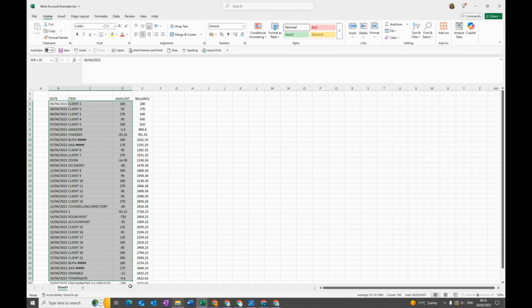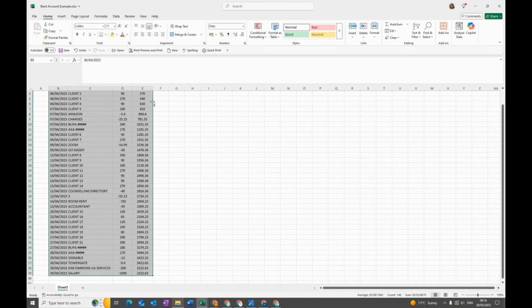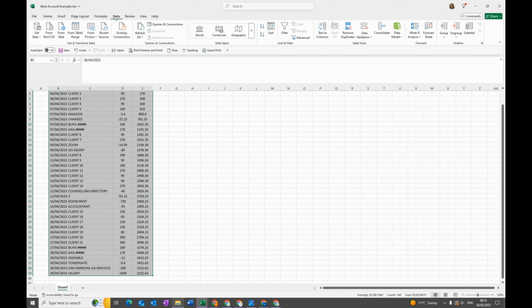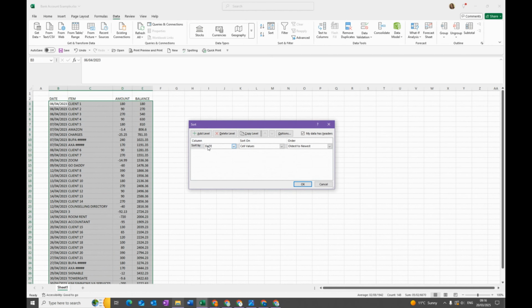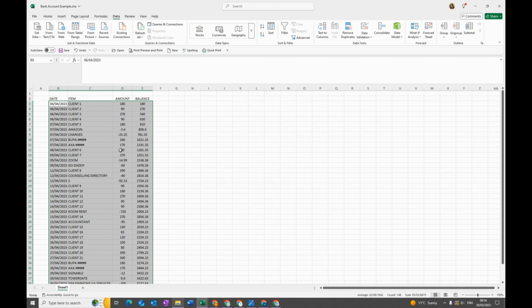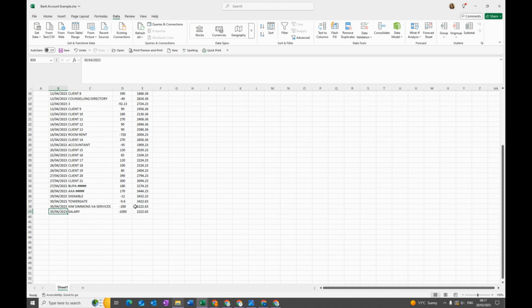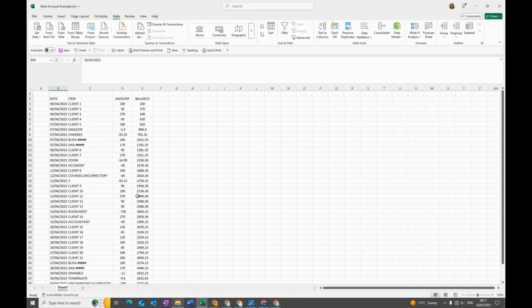So the first thing I would say is just grab all of the data. And then if you go to data and sort, you want to sort it by the date and oldest to newest. Okay, so you really want the oldest transactions to be at the top and then the newest ones at the bottom. Again, it's not super important if you can't do that and you have what you have and that's what you're working with, that's fine. I just like to do it in date order.